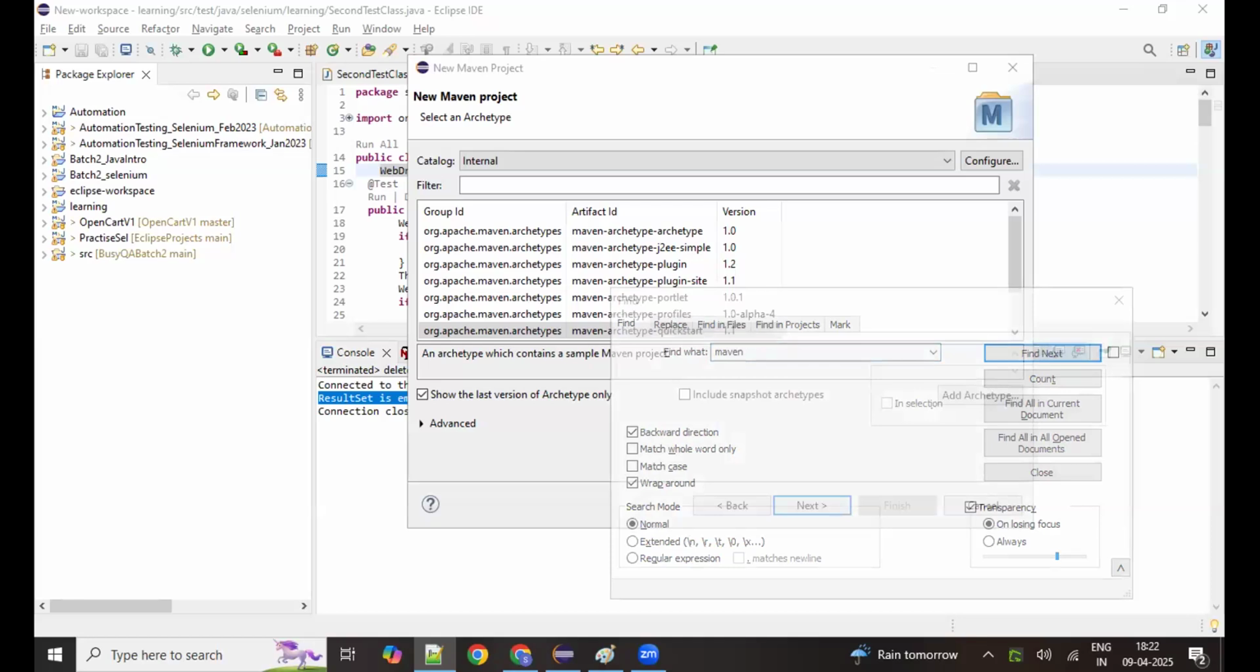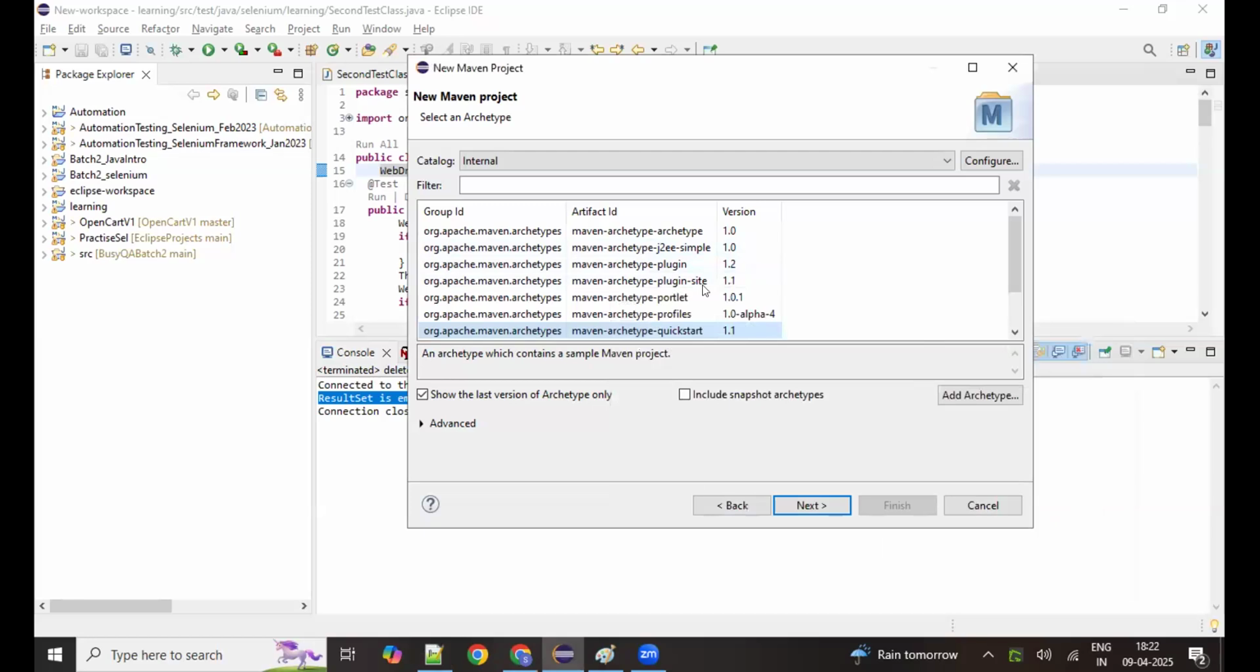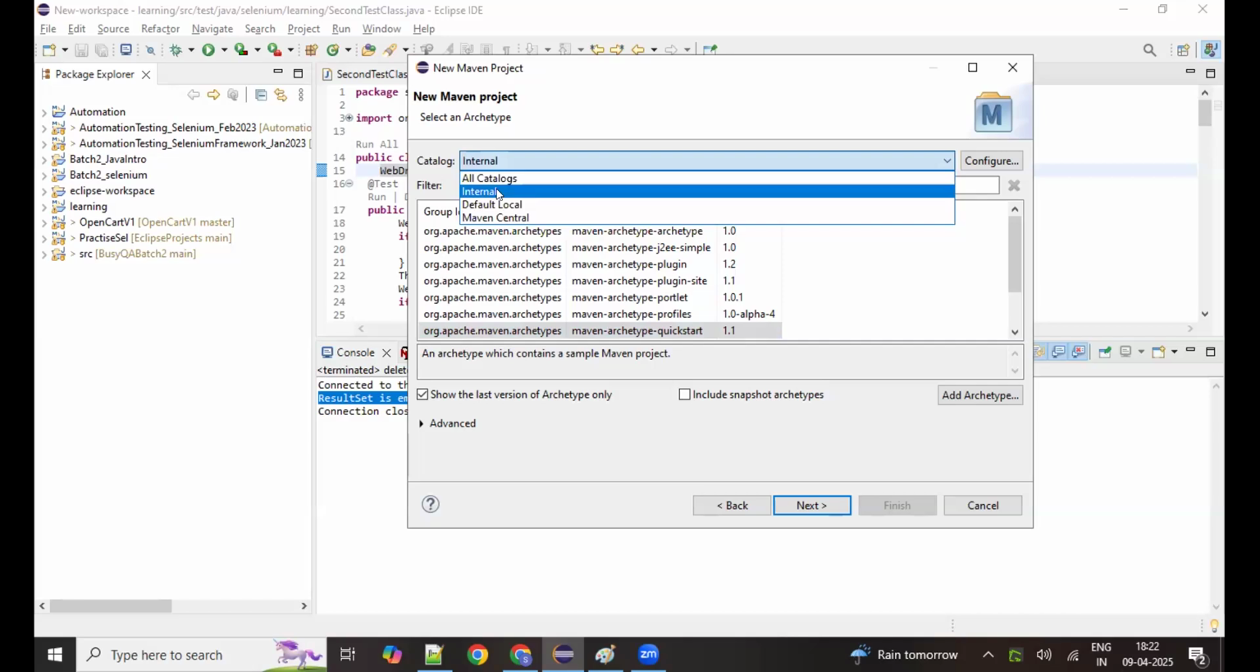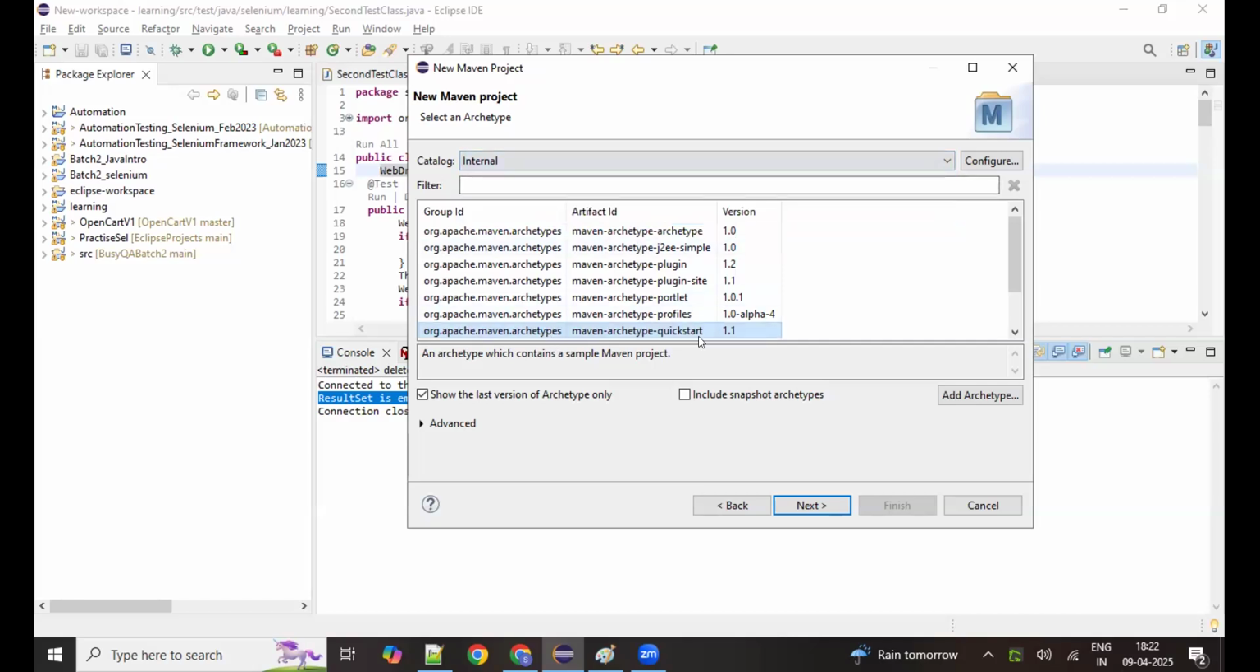I'll tell you, one second. Where did I write this? Okay. So look for catalog saying internal, if this is not selected. For me, I have it already selected. So you can click on catalog, you can click on internal. The one which you have to choose is called Maven Archetype Quickstart 1.1, the one which you see on my screen. So make sure you select this one.